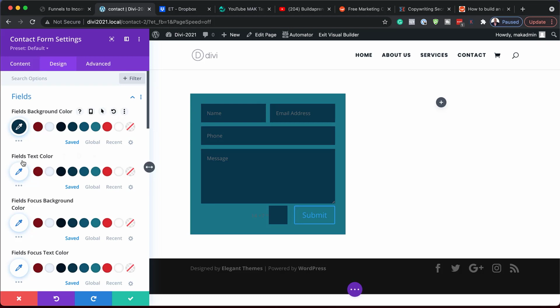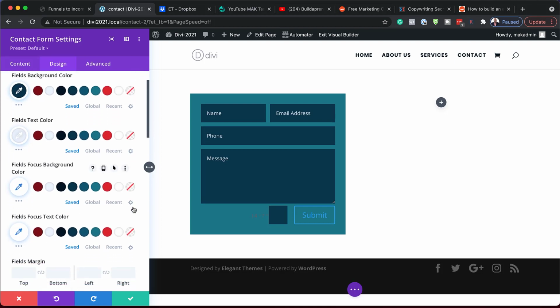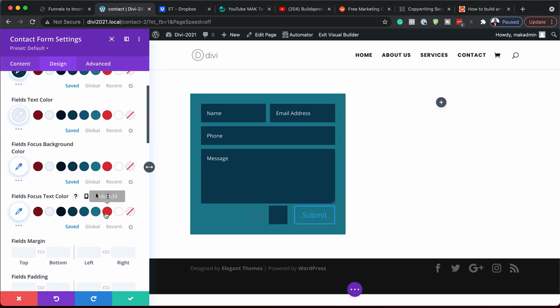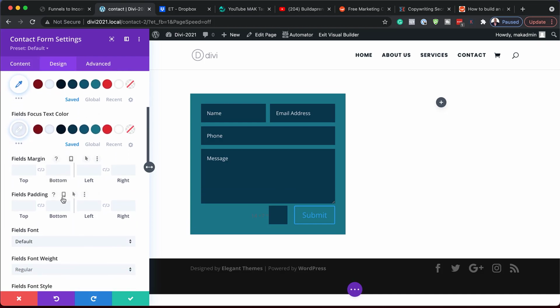So let's say our field's text color needs to be changed. We can go ahead and do that, or we can just go with this color here if you don't want it to be too bright, but you know what, let's just keep it like that. Now we can also move on to our focus color. We can add a focus color here if we need to, but usually when I design this I don't really add a focus color. Now let's move on here.